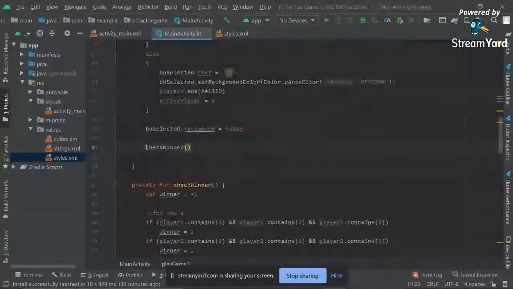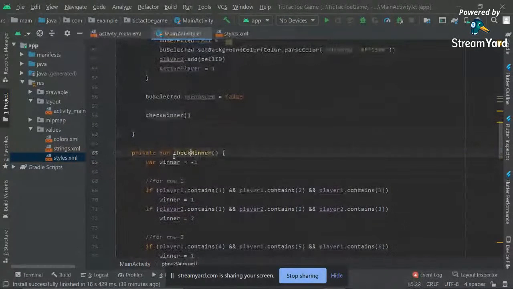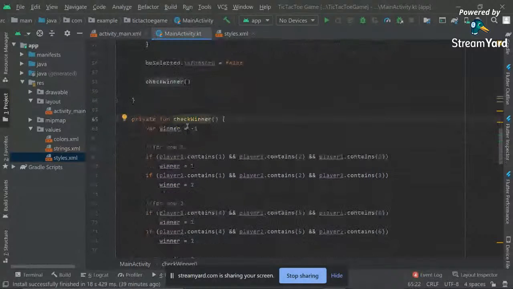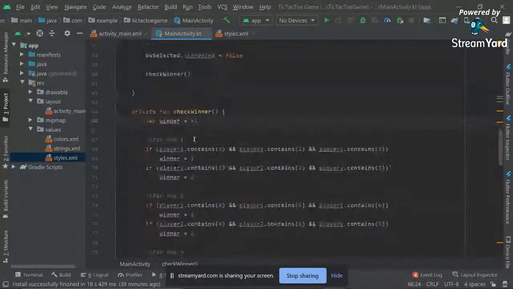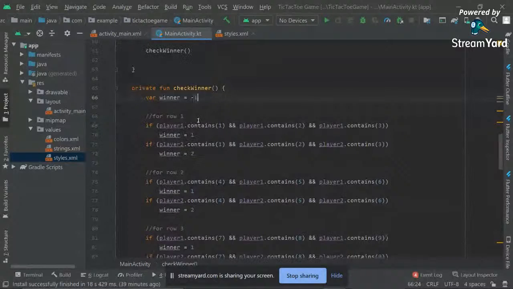So we have given this function, that is check winner, and we have declared it here as a private function checkWinner2. Here we are assigning the variable winner equals to -1. So it is the initial condition for the winner, that is no one is the winner. Then we are checking some conditions here.